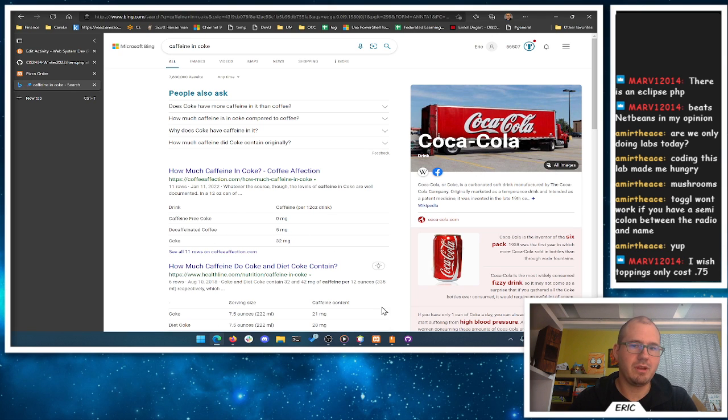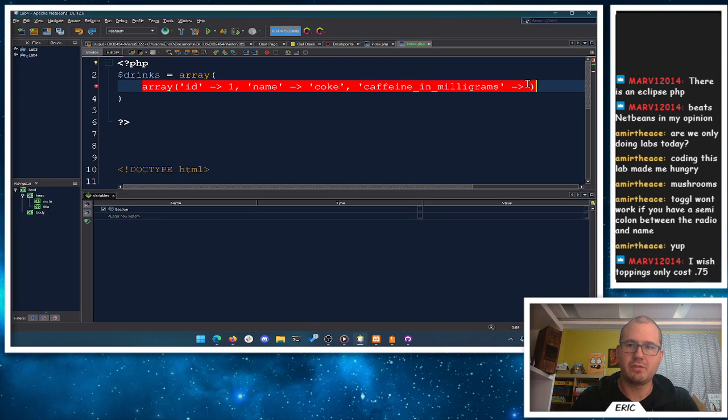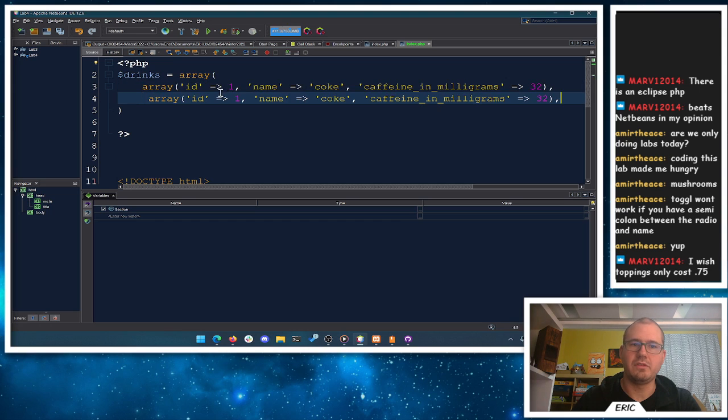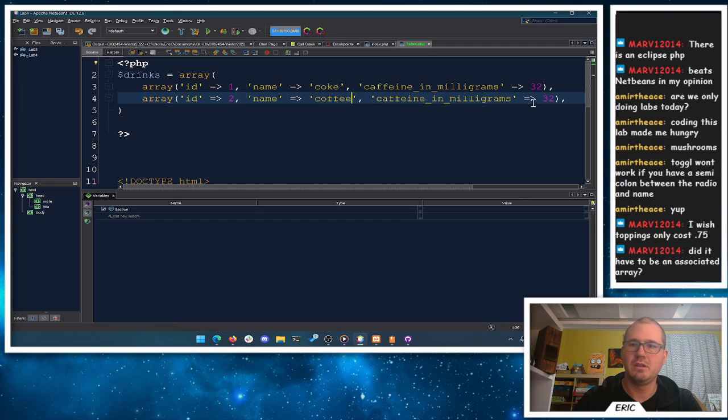Coke, 32 milligrams. Sure, we'll say that's probably close, 32. Okay, and we can add another array then. So this is a 2-dimensional array, so each row is essentially another array inside of it. So we'll do ID 1, name, let's do coffee, and let's see how much caffeine it is.